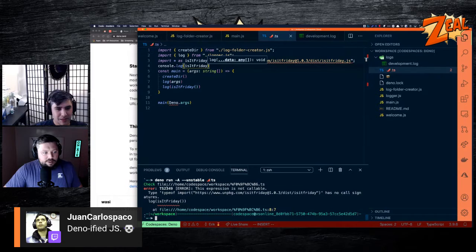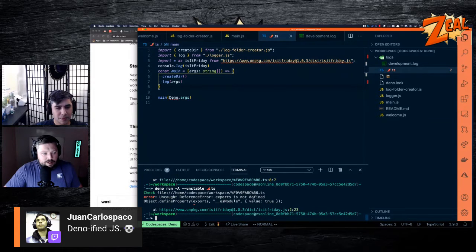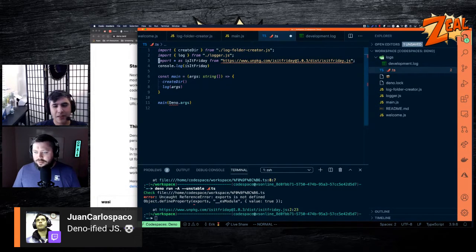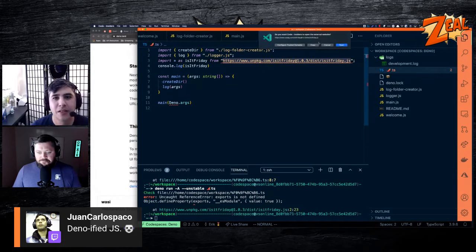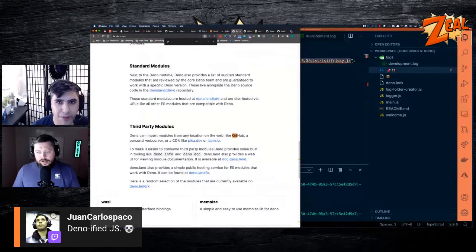Yeah, take that line out, or else it's going to keep on complaining. So I'm thinking. Uncaught reference error: exports is not defined. Oh, come on. Not handling it because it's not ES6, like Juan was alluding to, maybe. It is not compatible. Yeah, because it's using old school JavaScript.